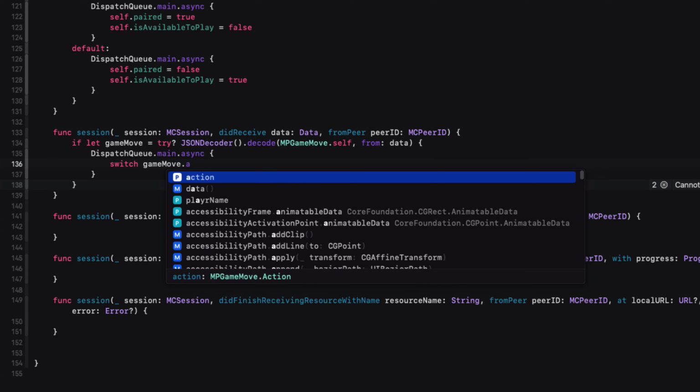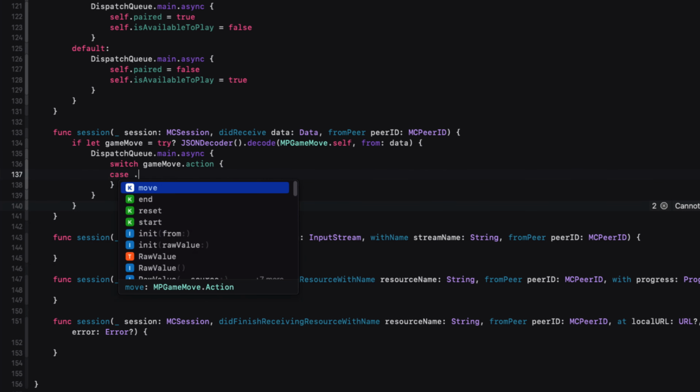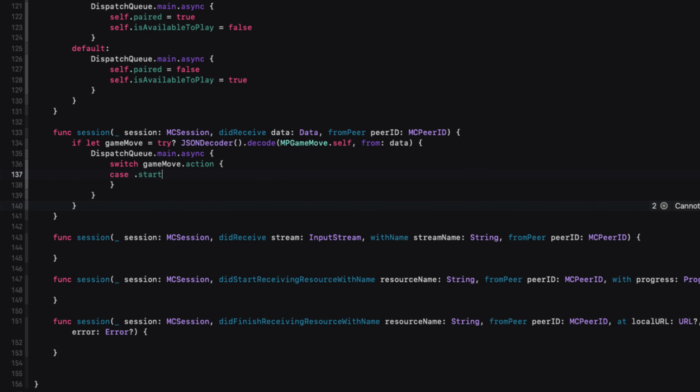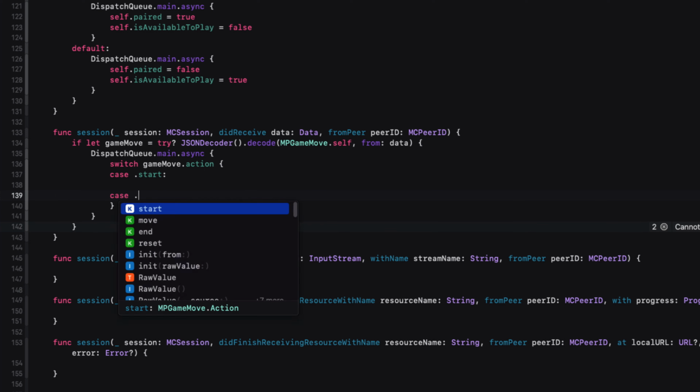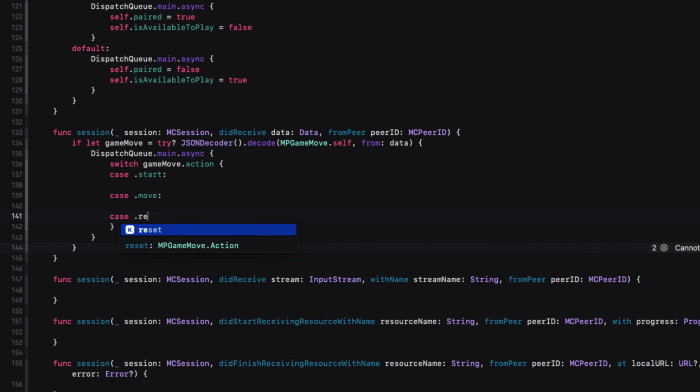Then we can switch on the GameMove's action and respond accordingly. So you'll recall we have 4 action cases, so let's add them. One for start, one for move, one for reset, and one for end.